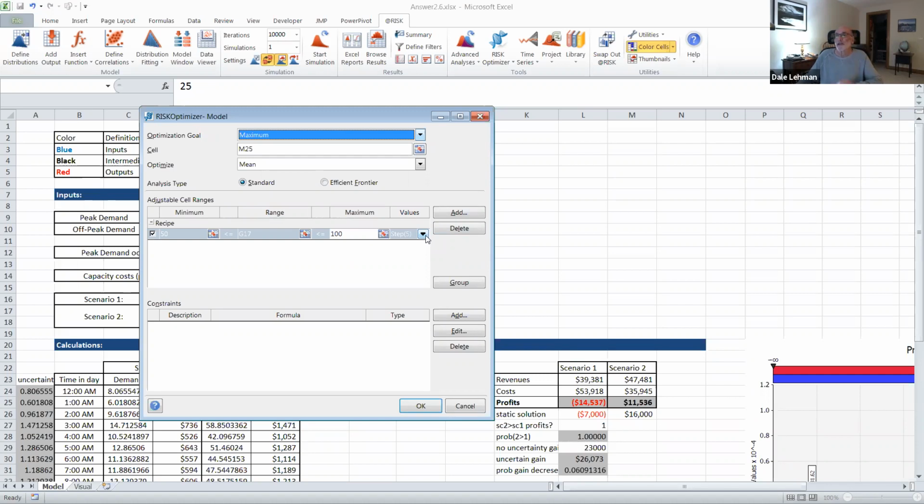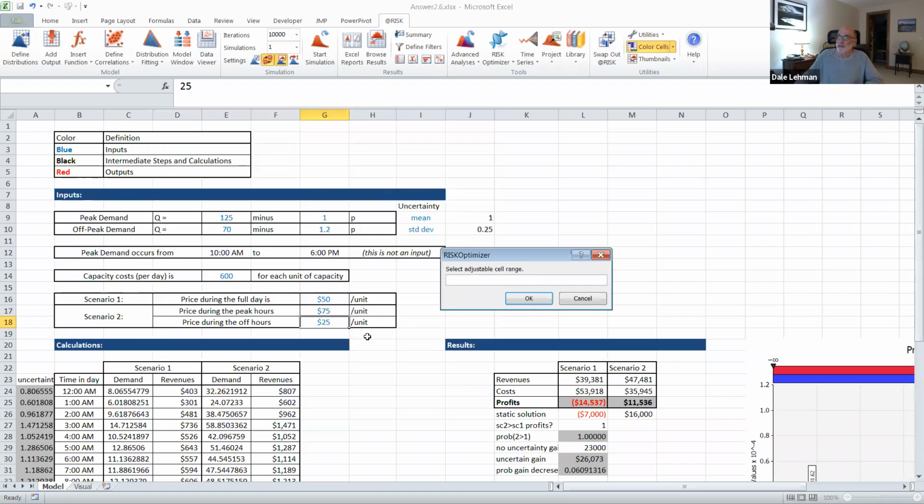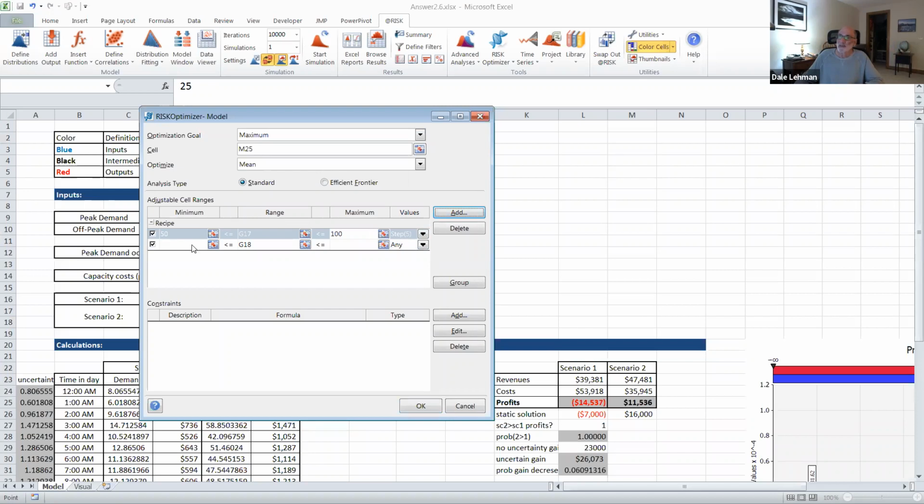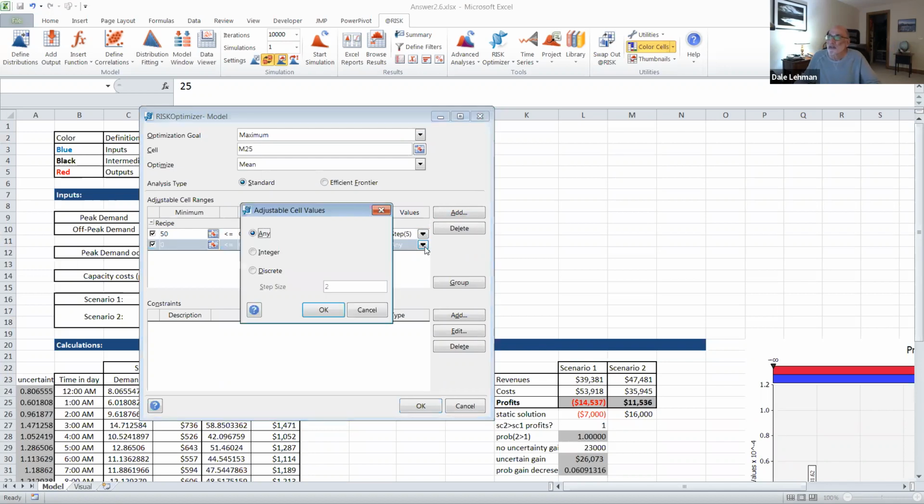But I find Risk Optimizer works best if you don't try to solve the problem in one fell swoop. You do it iteratively: if you don't have an idea what the range should be, set a pretty wide range with big steps and then start narrowing it down. So that's our peak load price. Our off-peak load price is this one. And I'm just going to set that to range from 0 to 50 with discrete steps of 5.